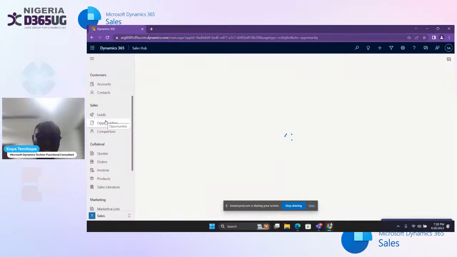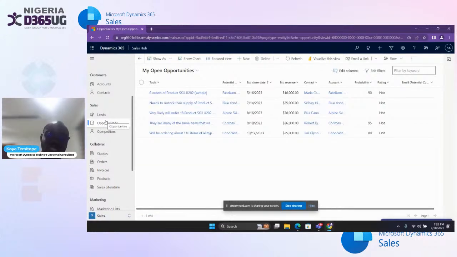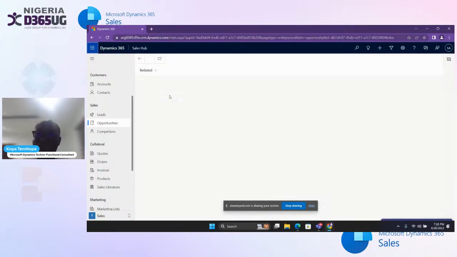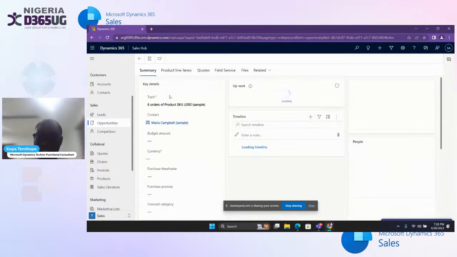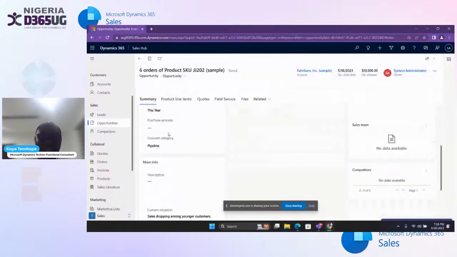So from opportunities, as a sales representative, I'll be keying different opportunities within the system. And as I key in different opportunities, there are different stages in every opportunity, and those stages would also define what the forecast will look like. I would want us to bear in mind what we call the forecast category.